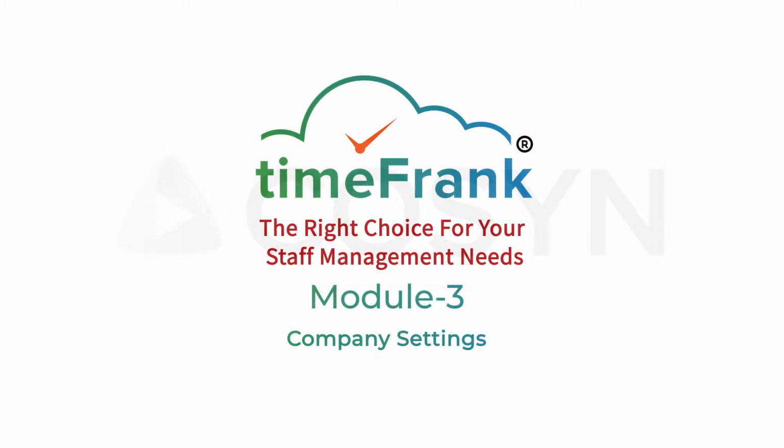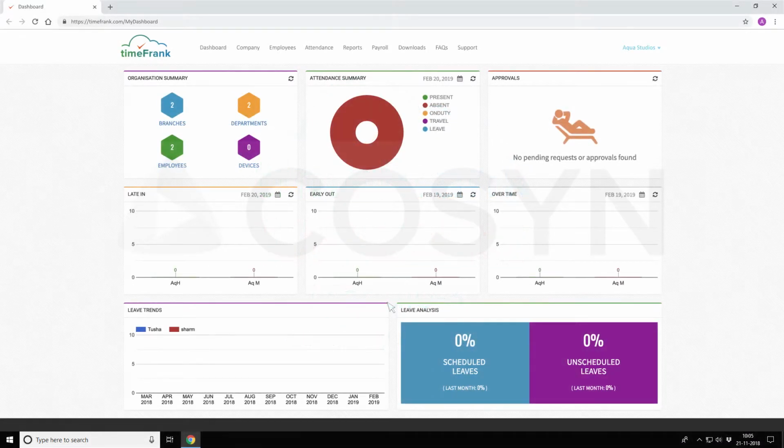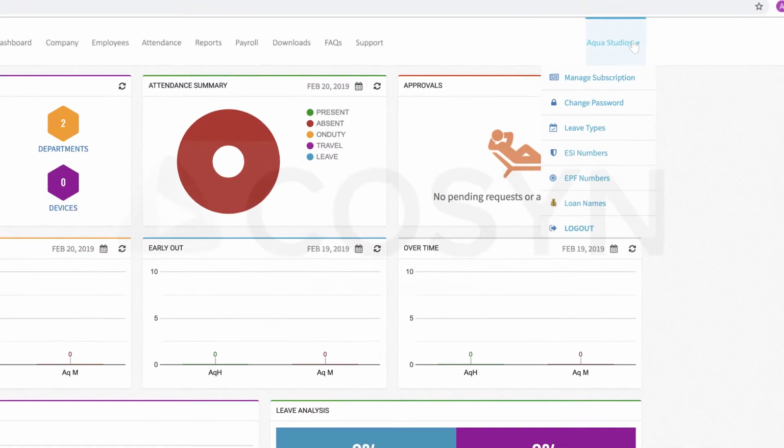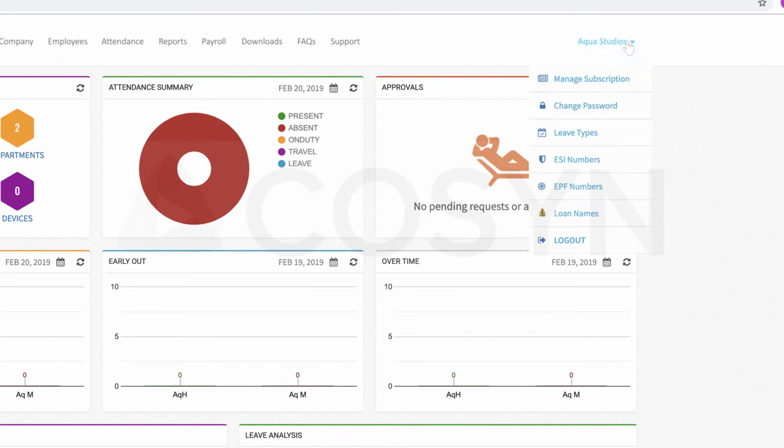Module 3. This module covers generic settings applicable throughout the company. We start by clicking on the right corner of the screen. You will now see a drop-down menu with multiple options.